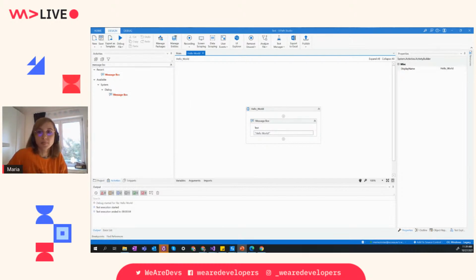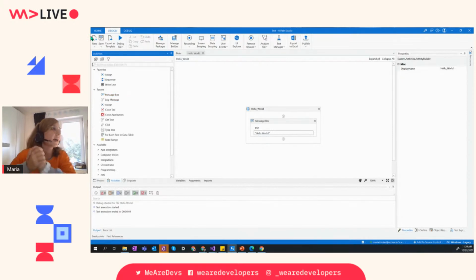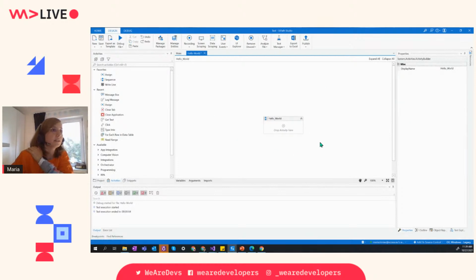Here is the main stage where the good things happen. As you can see, it resembles Visual Studio. It has here an activity panel where you can find all the actions which you can drag and drop from here to the right side, to the designer part. This is the designer. And here are the properties for each action you want to do on your automation.